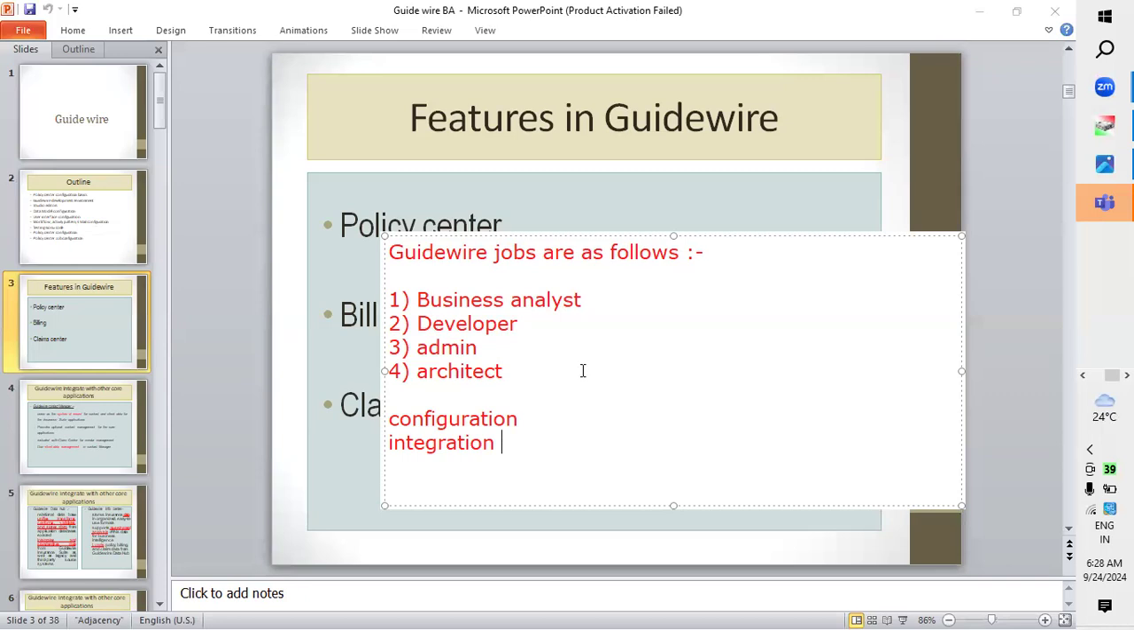What exactly a developer does, what their responsibilities are, and what kind of skill set they need to acquire, I'll explain later. A detailed explanation about the developer role I will give in the coming session, okay? But this is an overall glimpse I'm giving you. I hope you understood.